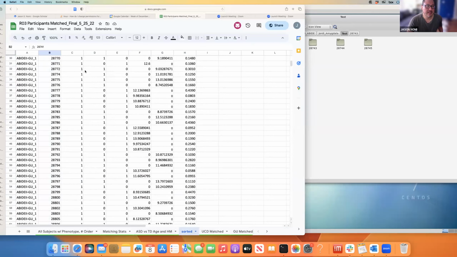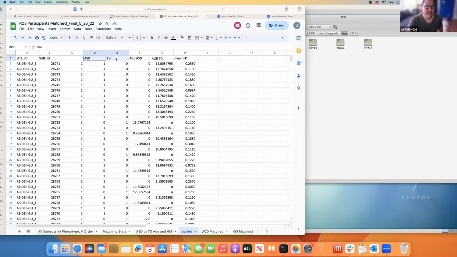In the D and E column, we have whether they're ASD or they're TD. And then in F and G, we have their ages. And then also their head motion.